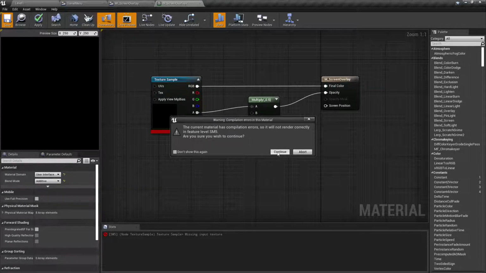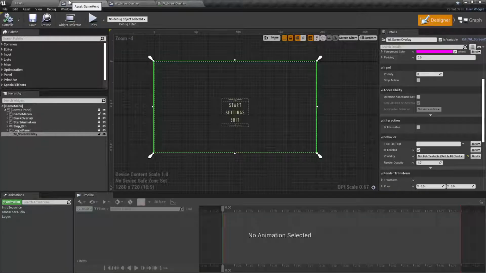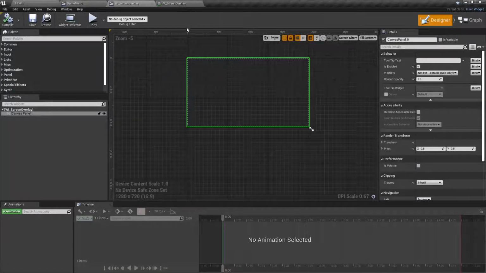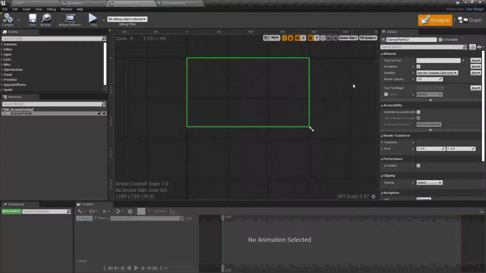Compilation errors, we haven't got a thing in there, that's fine. We'll save it and then start thinking about creating an image to go in here, to go into our overlay. Well, actually, it won't go into here. It will go into here, which we can then put on here.